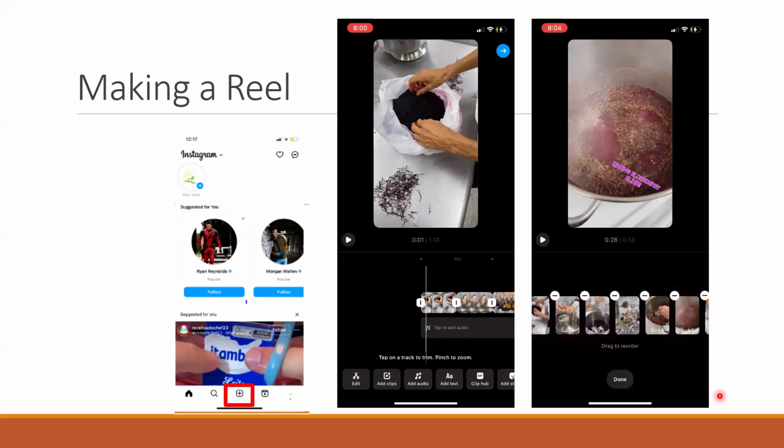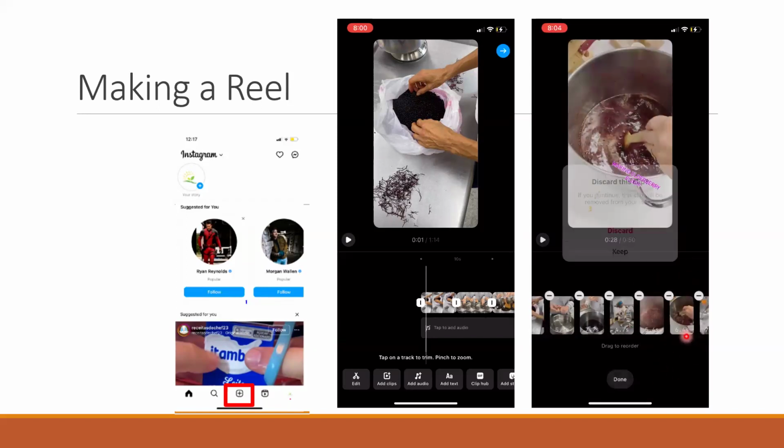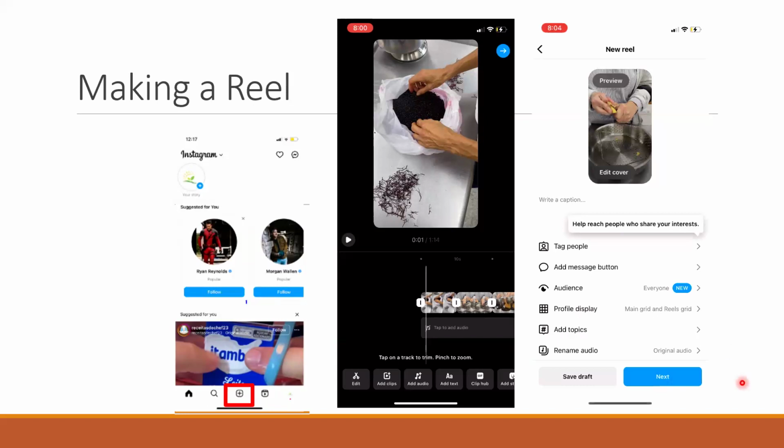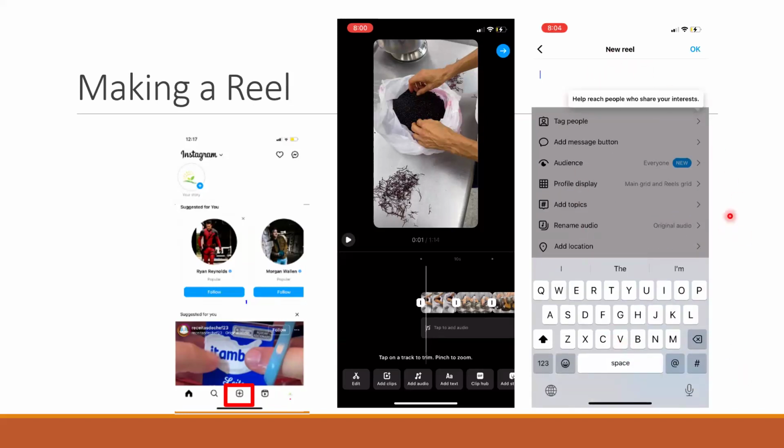And then this is where it's pretty easy to rearrange the clips. So maybe you just added them in the wrong order, or you can also delete them by hitting that little minus sign right there. Totally up to you. Once you hit next on that, you're going to go through all the same steps that we did for the post with some extras.